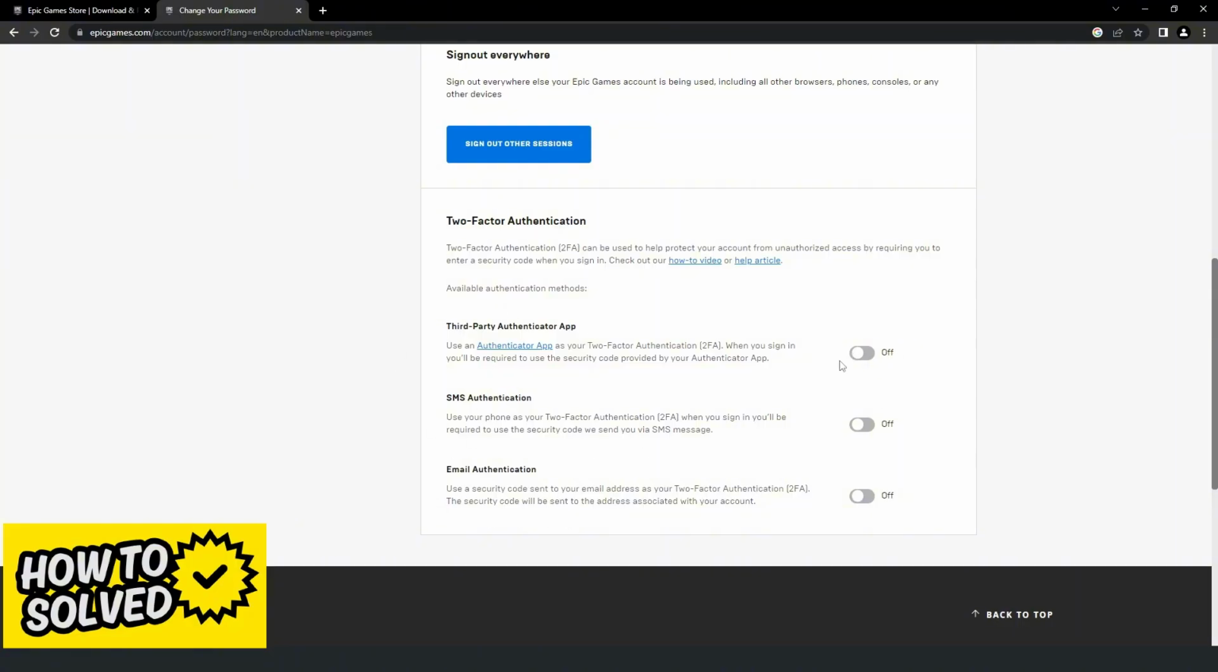Okay, you can also come to this page and turn off or turn on these options right here. I recommend you turn them on because these make your account safer.